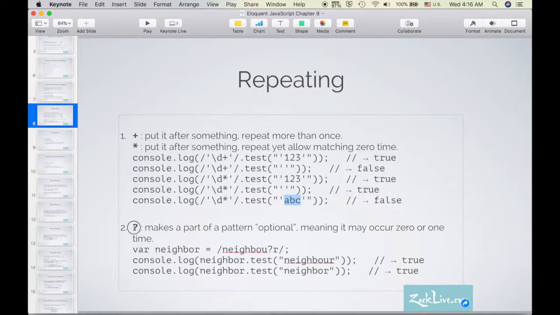And a question mark means optional, so it allows the character before it to occur 0 or 1 time. So here is an example. We are matching neighbor with a question mark after the character u, so it will match the word with a u or without a u. Okay, they are both true, right?